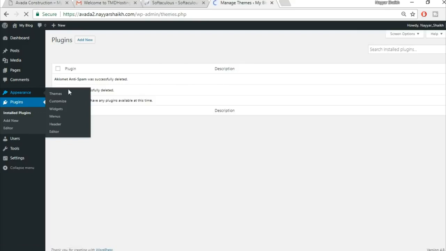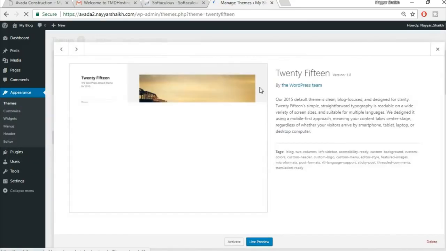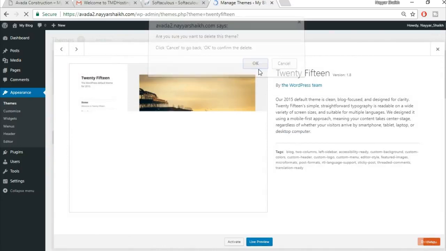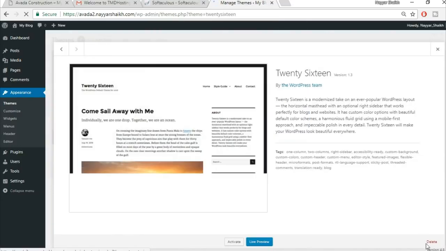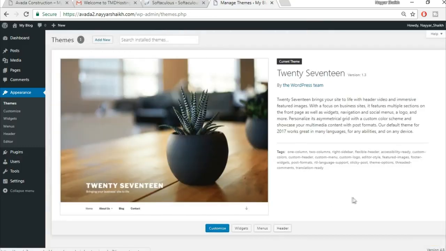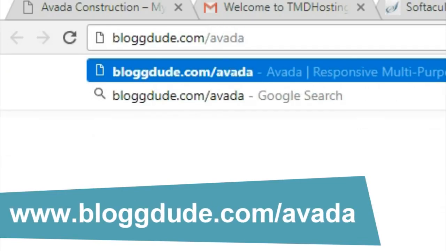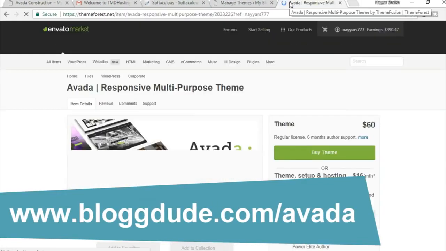Now go to appearance, click on this 2015 theme, click on delete, we don't need this. Same thing for this one. Now we have to install our theme. As I said earlier, we'll be using the Avada theme. For that, open a new tab, type in blog2.com/Avada, and press enter.